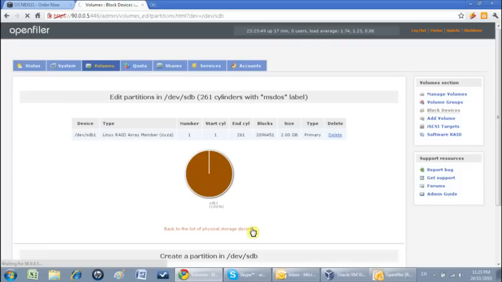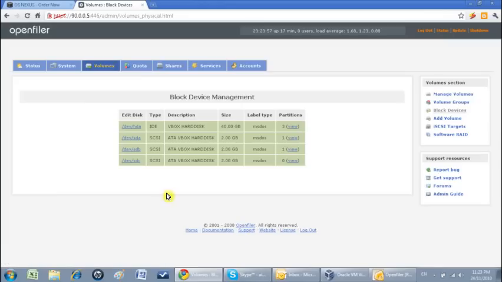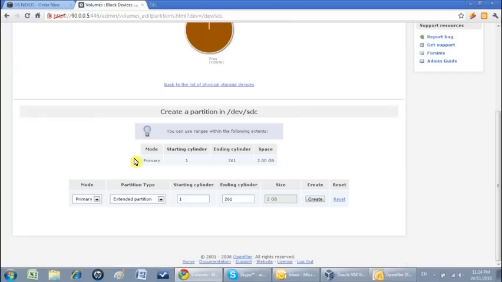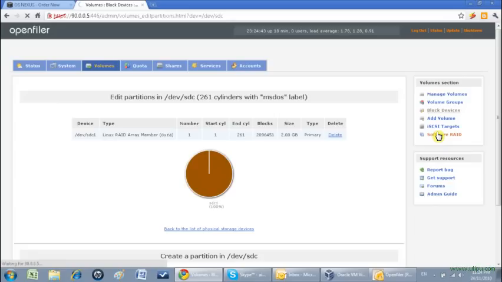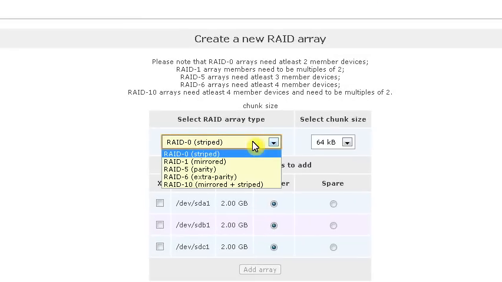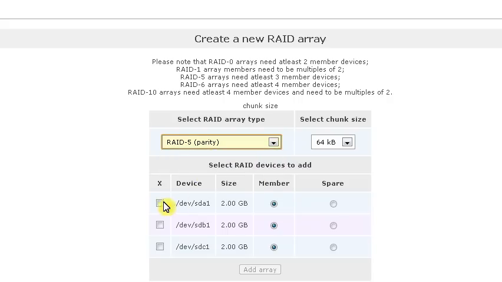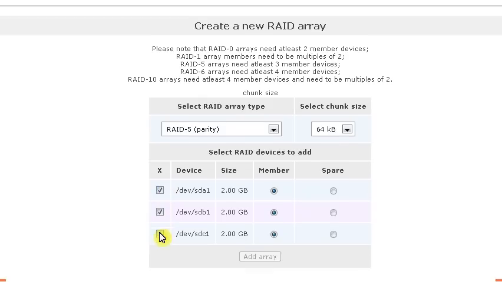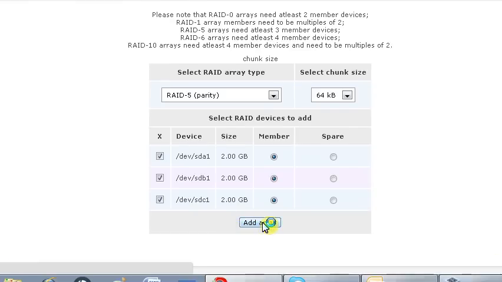In the same way, I'll go back and add another third hard disk as a RAID member and click on create. Okay, now these three hard disks have been added. I'll click on software RAID now. Okay, now these three hard disks are available, and I have the options RAID 1, 5, 0, 6 and 10. I'll use RAID 5 because this is what I need. I'll select these three hard disks from here and add them to the array.